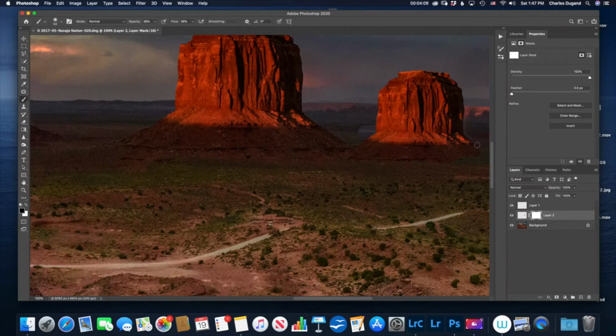I might make this rock come down a little bit steeper by getting rid of the rock there. And then on the other side, I'll do the same thing. I have to brush many times to do that, but I always recommend soft brushes with less than 100% opacity. Now you can see the mask. I'll turn the mask on and off.